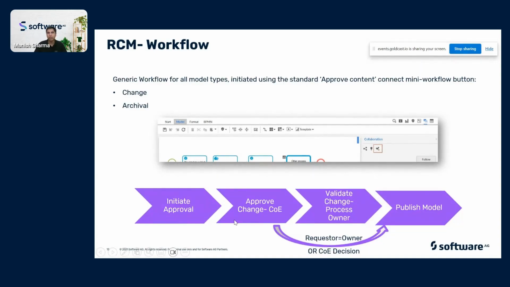Once you've initiated that approval, you have an option of either a one-step approval wherein just the COE approves it, or you can have a two-step approval where the COE looks at it from a standards perspective, and then it goes off to the process owner who validates the change from a business standpoint. And on successful approvals on both accounts, it is published to the larger audience. And here we have some flexibility built in that if the requester, the initiator, is the person who actually owns the model, then it skips this second step and automatically is published.